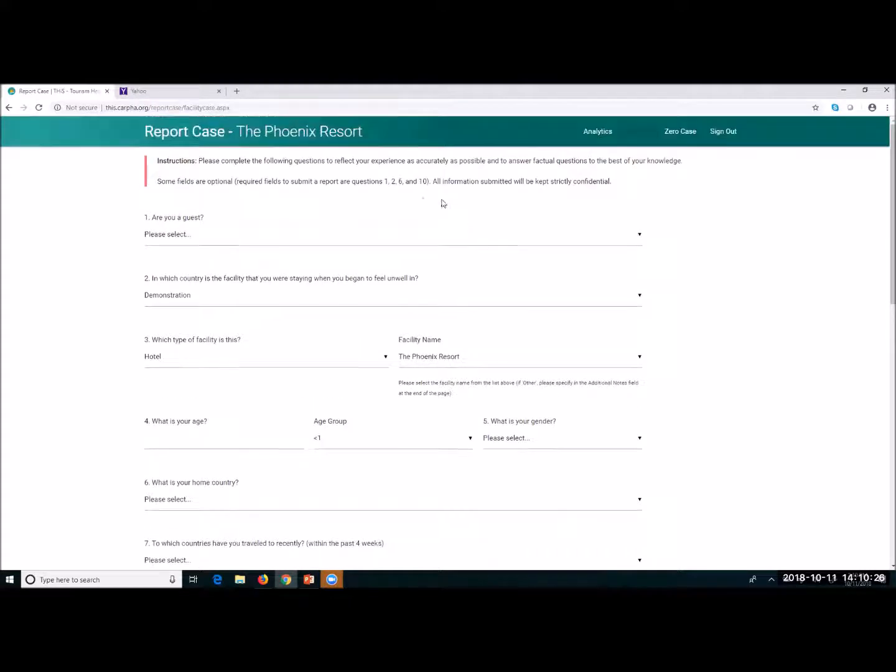So there are some optional fields, but there are 4 required fields that you need in order to submit a report. And as we said, all reports are kept strictly confidential. There are no names. So the reporting form is very intuitive in that the data entry clerk just asks the questions to the guest or the staff member and clicks the answer that they give. So are you a guest? The person would say yes, they're a guest, or they're a member of staff.